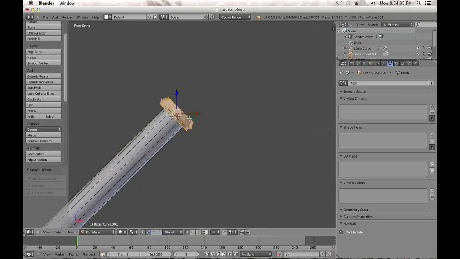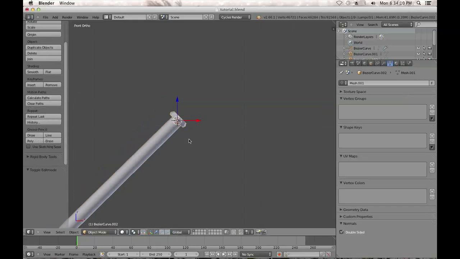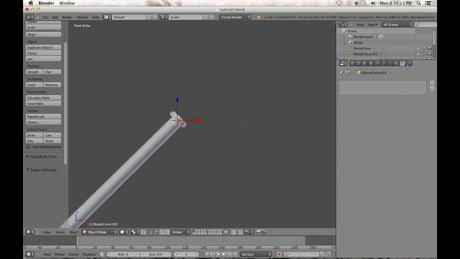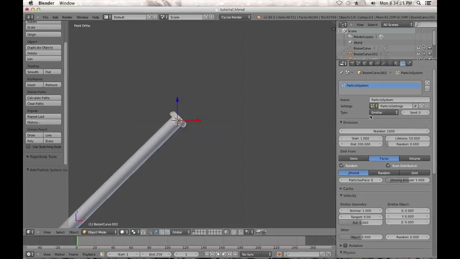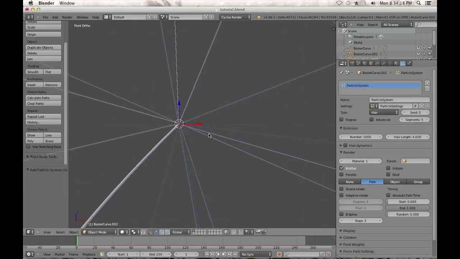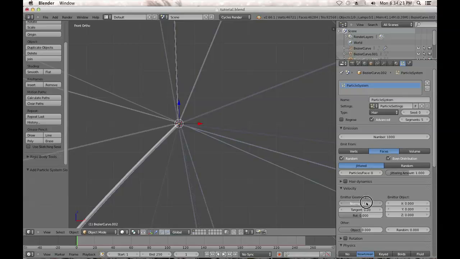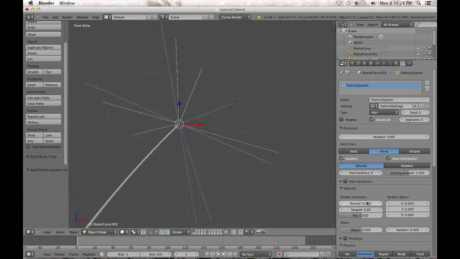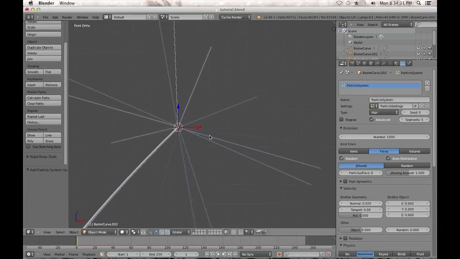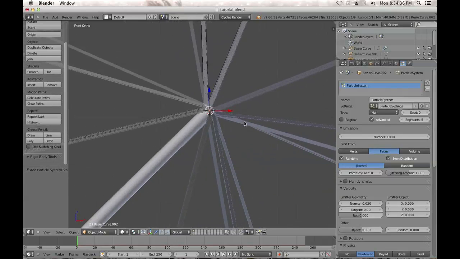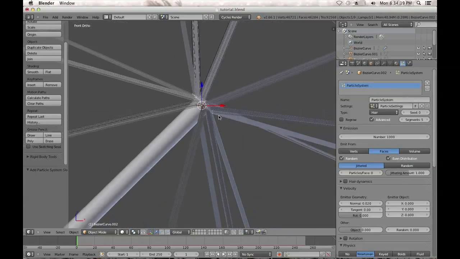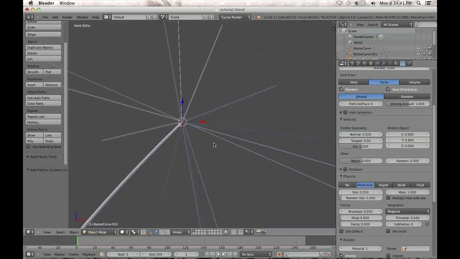So select that. You can select it by hitting L and P, separate by selection. So now you have this. Go to your particle settings, add a new particle system, and make it hair. You can see it's way too long. Select advanced, change the emitter down to like a 0.2, 0.02. 0.02 looks pretty good. And as you can see that is not emitting in the right direction. So you can change a few things here.